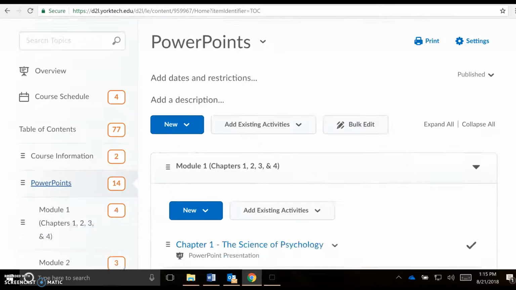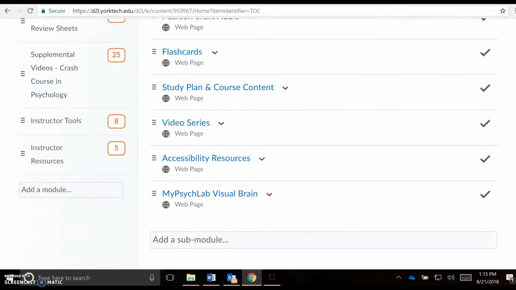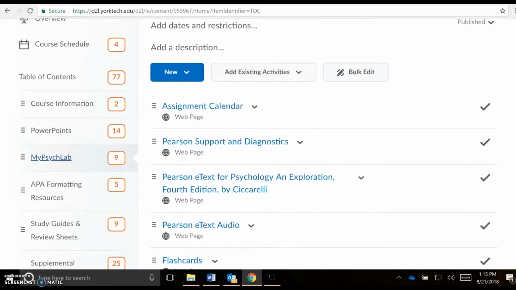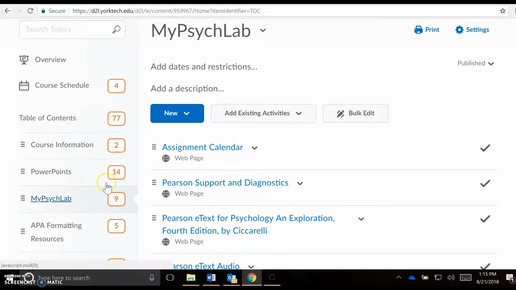You've also got MyPsychLab. This one's really important, right? So these MyPsychLab assignments are going to be graded. And the first time that you attempt to access MyPsychLab, it's going to ask you to register. So essentially, you're just going to create your user account, input the access code which came with the purchase of your textbook, and you'll only have to do that once.